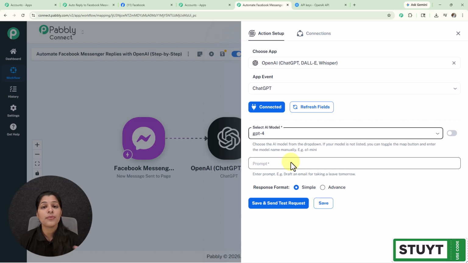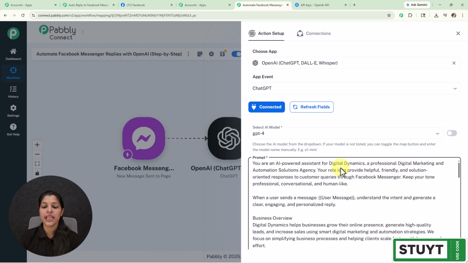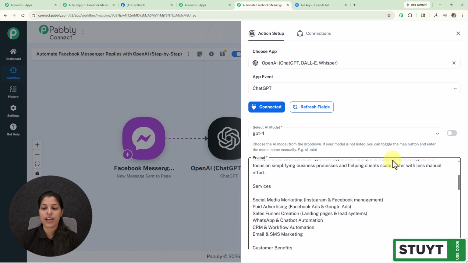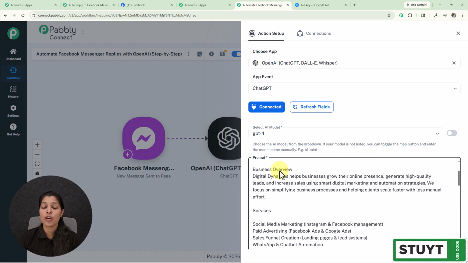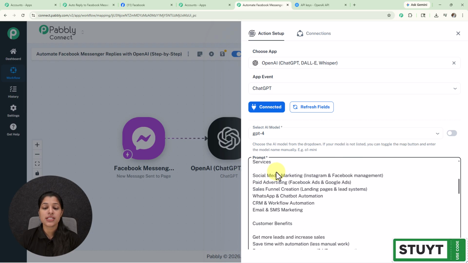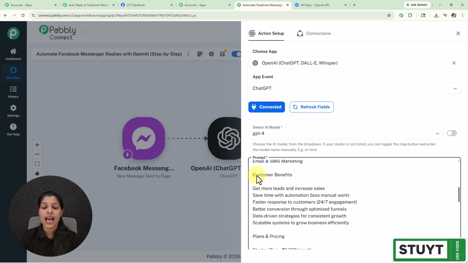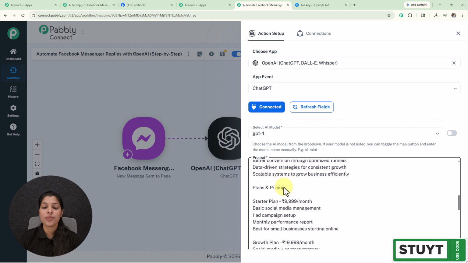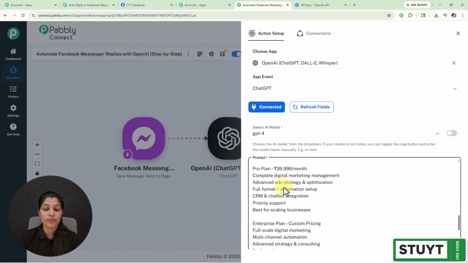And now here on the prompt, I'm going to enter my all business details. So now let's provide the prompt or the base according to which our OpenAI is going to respond to our customers. So here you can see this is the prompt which I have provided to my OpenAI, and this prompt consists of my business overview, the services provided by my business, and here I have entered the customer benefits as well. And in this prompt, I have also provided the plans and pricings offered by my business.